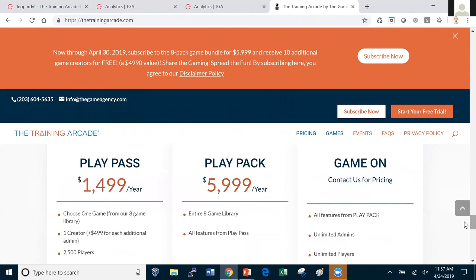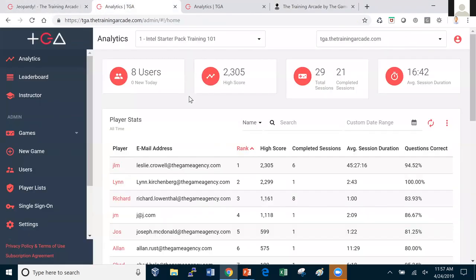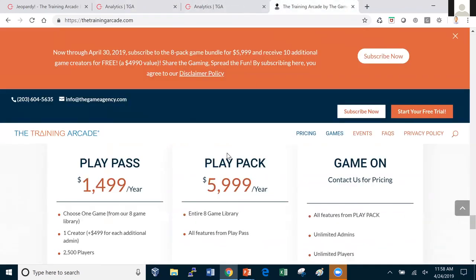We also have an offer. Jeopardy is part of the Play Pack, which is $6,000 per year, $5,999. You get all 8 library of games as part of that pack. And it is important to note that for the month of April, we are offering a special promotion in which, if you sign up during the month, you receive 10 additional game creators. With the $14.99, you receive one game creator. That means you have one person that has access to the game creation to create your games. But for the month of April, we are offering 10 additional game creators at no additional cost, and that is almost a $5,000 value. As we look forward to having lots of your instructional designers and managers creating games.